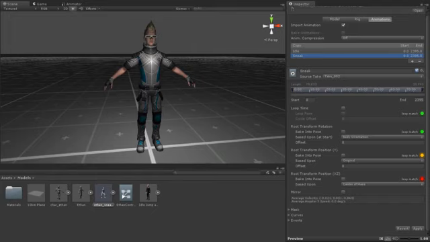Below the start and end controls is the loop controls. Loop time, when checked, means that when the animation is finished playing, it will start again. If loop pose is checked, Unity will try and match up the start and end pose so that the looping clip looks smooth.